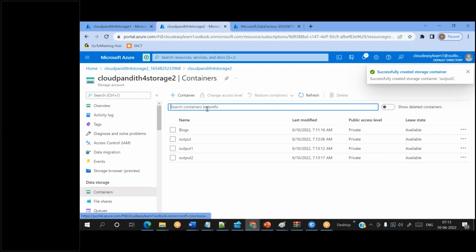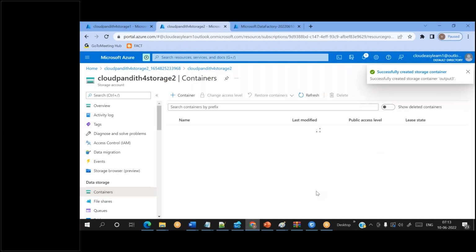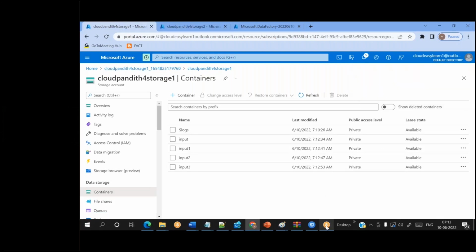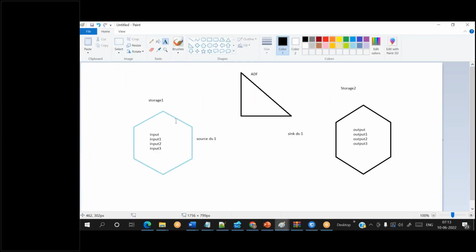No, 1 second. Go to container, output 3, create it. Okay. Now source side. So step 2 is finished. I just created all the containers in storage 1. Now inside storage 1, I have input 1, input 2, input 3. I want to upload some data into each of these folders.